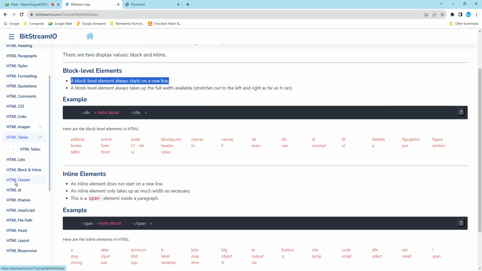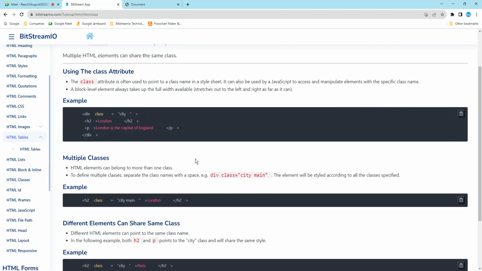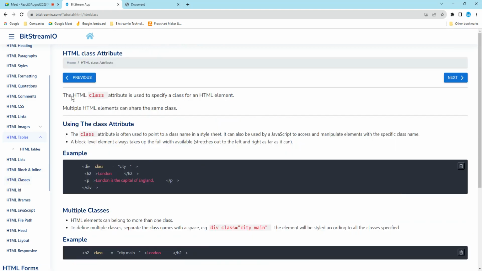The next is the classes. So this is very important. The class attribute is used to specify the class for an HTML element. So multiple elements can share the same class. The class attribute is often used to point to class names in the style sheet. It can also be used in JavaScript to access and manipulate elements with the specific name. So just take this sentence: the HTML class attribute is used to specify the class for an HTML element. Why? Because multiple HTML elements can share the same class. So that is the difference.